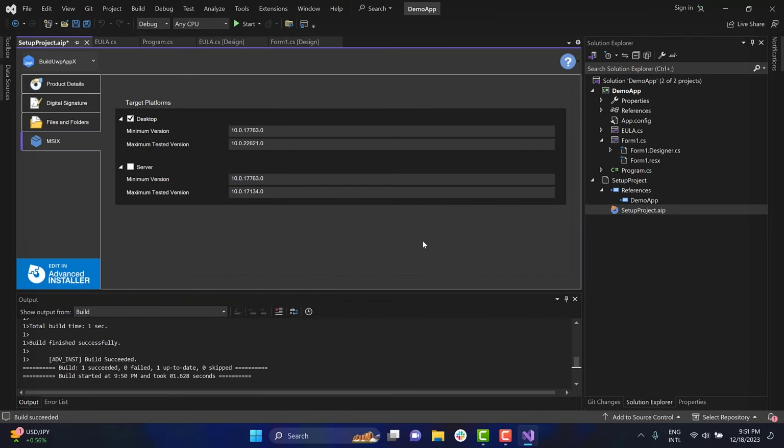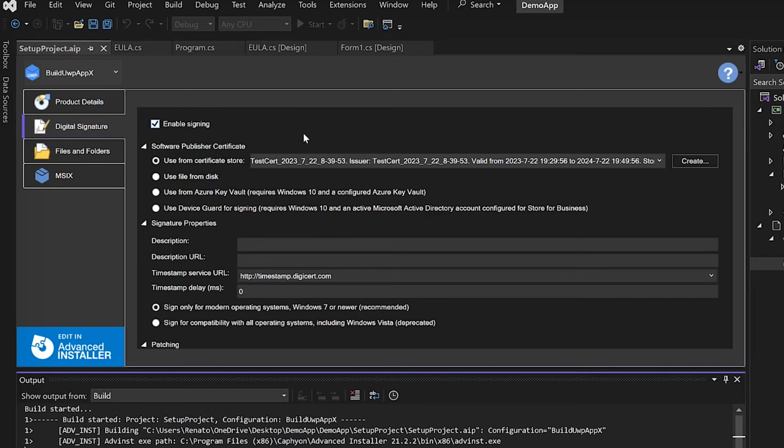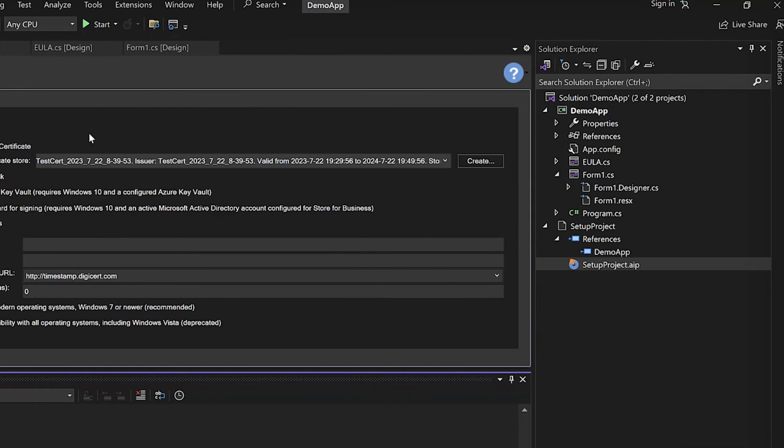The last step is to digitally sign the package. Open the Digital Signature tab, check the Enable Signing option and select your certificate from a local file on your disk or import it from the store. If you do not have a certificate, simply click the Create button to create one. After completing all the steps, build a setup project to generate the MSIX package. Then run it to install the application.